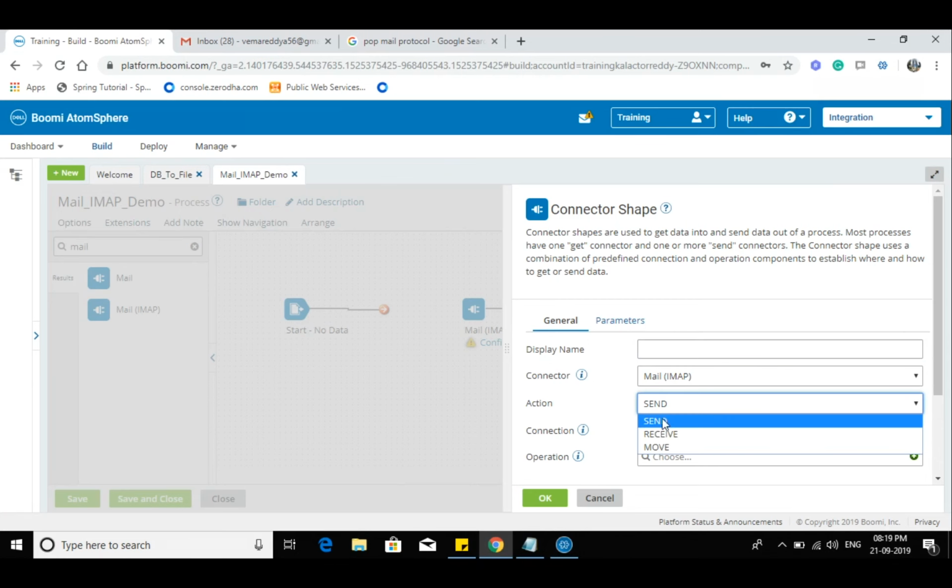Now you do have an option of send, receive, move. Move is basically moving from one folder to another folder. Send is nothing but you can send an email from a process. You can receive email, you can connect your mailbox and receive the email. So this is the one. Now let's see the send option here.